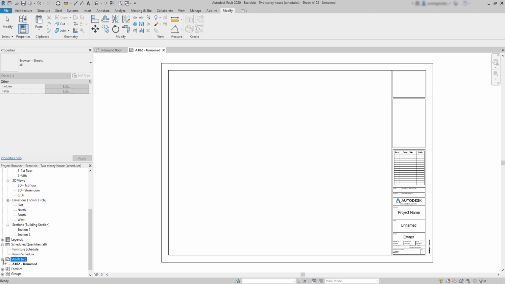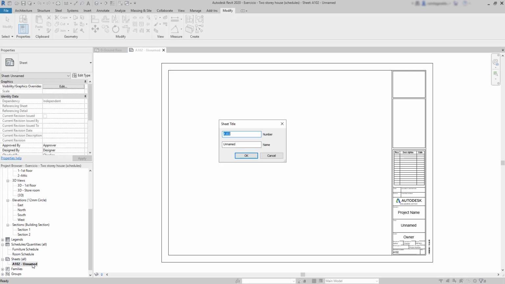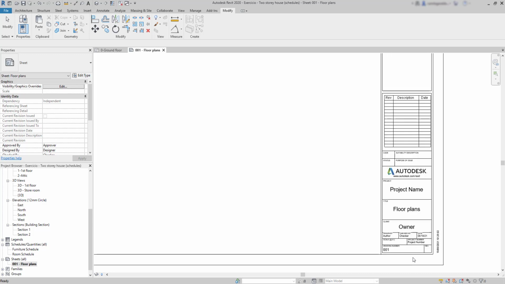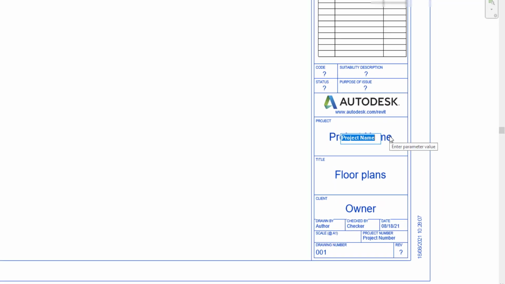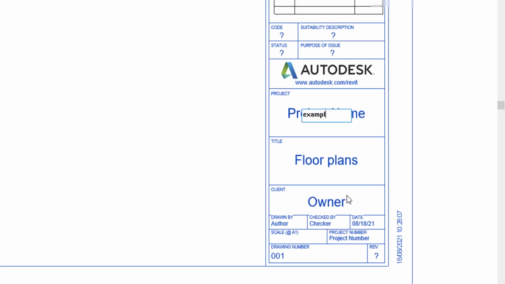First, we can rename the sheet title in the project browser. This window shows up and I can change either the number and the name. And look that they update automatically in the title block. Then we can edit the other parameters by clicking on each of them and putting the name that we desire.